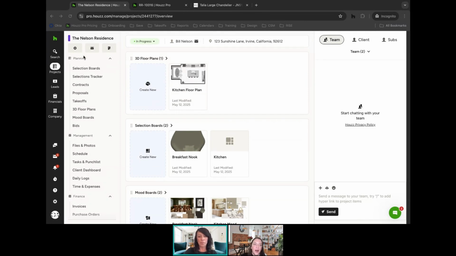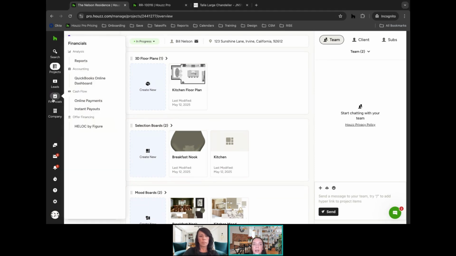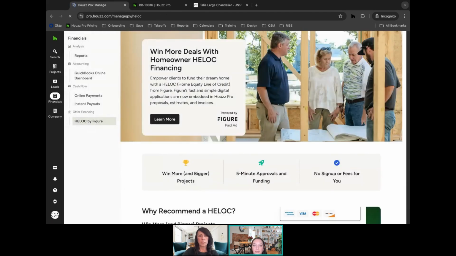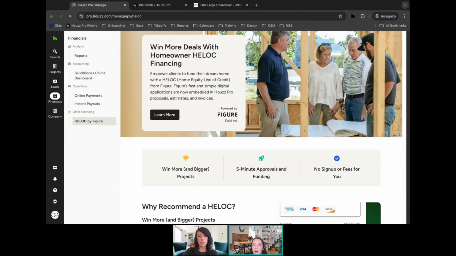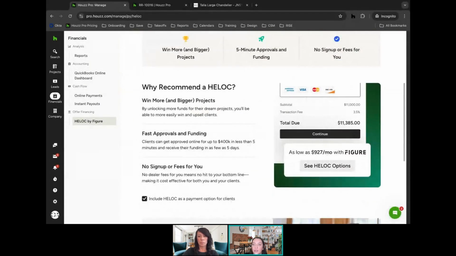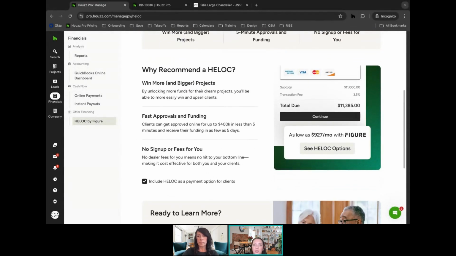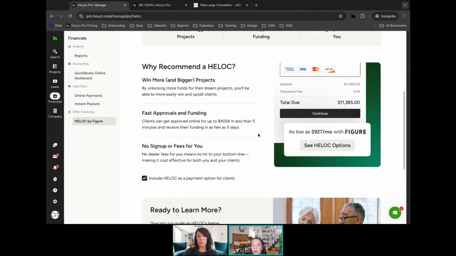Cool. So the next thing that I would love to talk to you guys about is financing through Figure. Figure is a home equity line of credit financing option that you can offer to your clients. If you come under this financials tab here, I just hover over it. Here I have this HELOC by Figure. And then this will tell me all I need to know to offer this to my client directly. So they can get approved for up to $400,000. Again, it is that home equity line of credit.